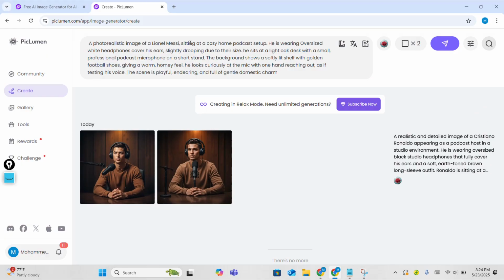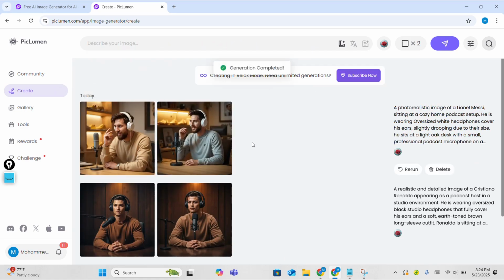Similarly, I'll create an image for Messi too. I've included the prompt in the description, so feel free to use it and create your own image. Love the result! Just click Download to save it to your device.